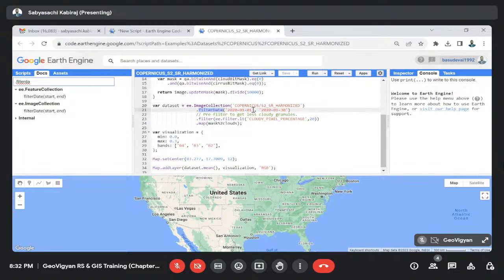Okay. So we have given the starting date as 1st January, and the ending date is 30 January, right? So likewise, we have to filter our satellite image. Okay.